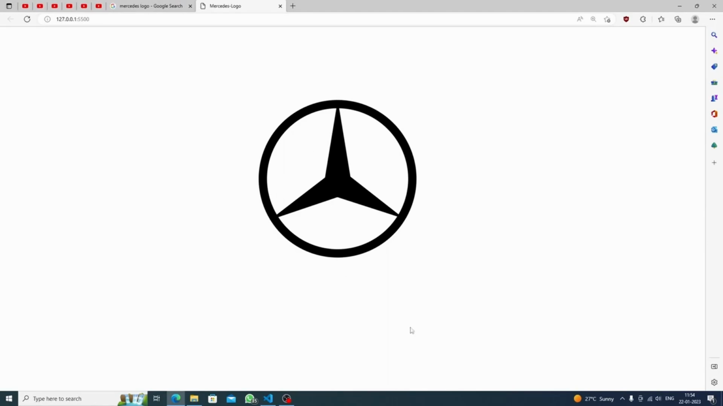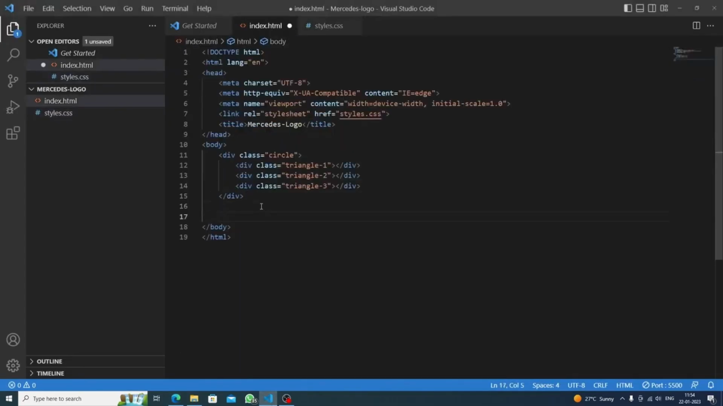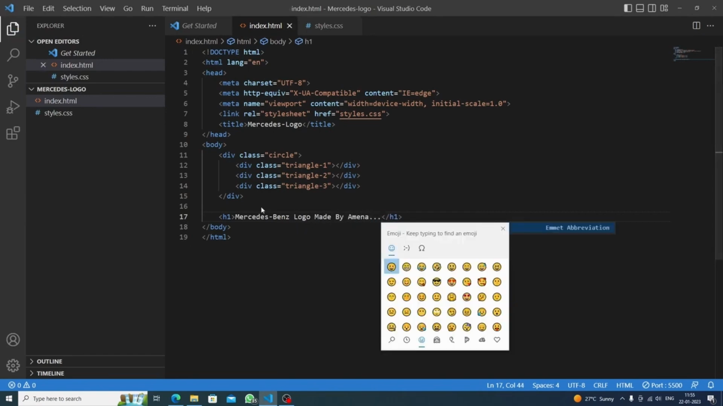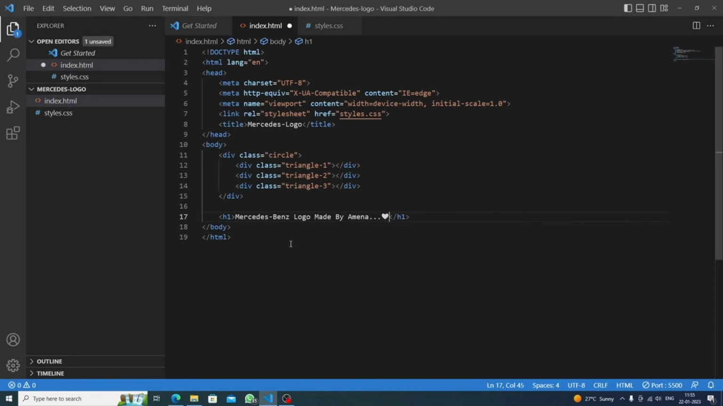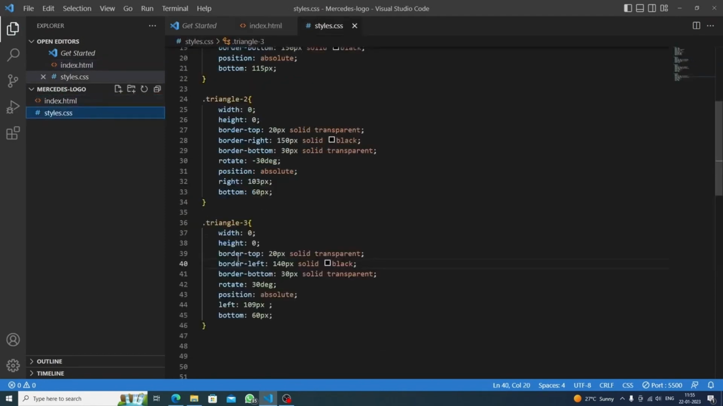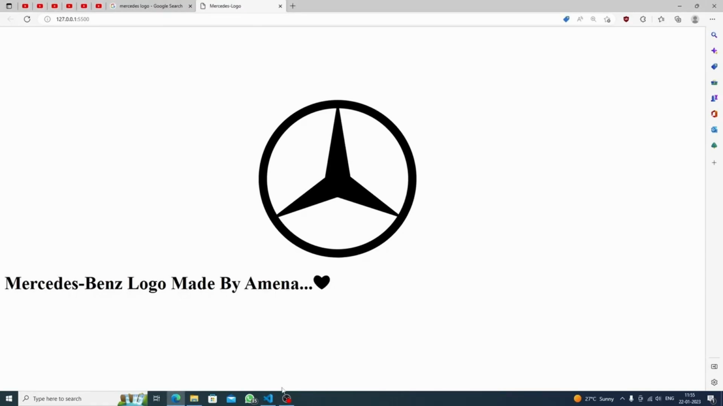And now we will write the text. So first I will make this H1 tag, and inside it I will write Mercedes Benz logo made by Amina. You can write your name obviously. Now let's put a small heart. Let's save this and let's see the result. Okay, we are having like this.